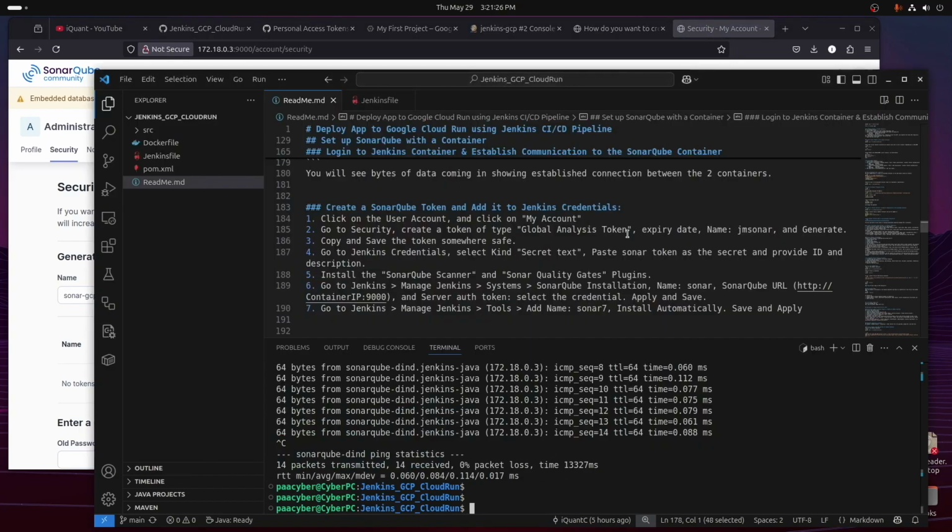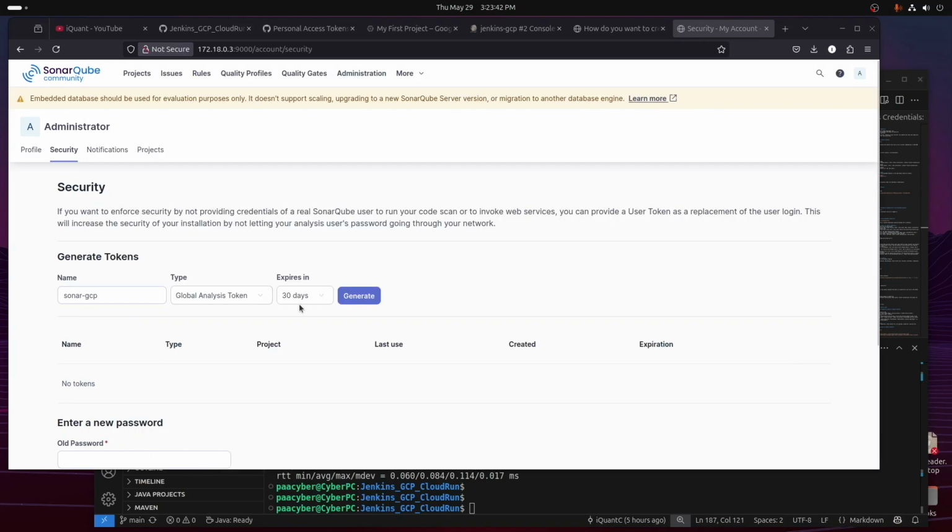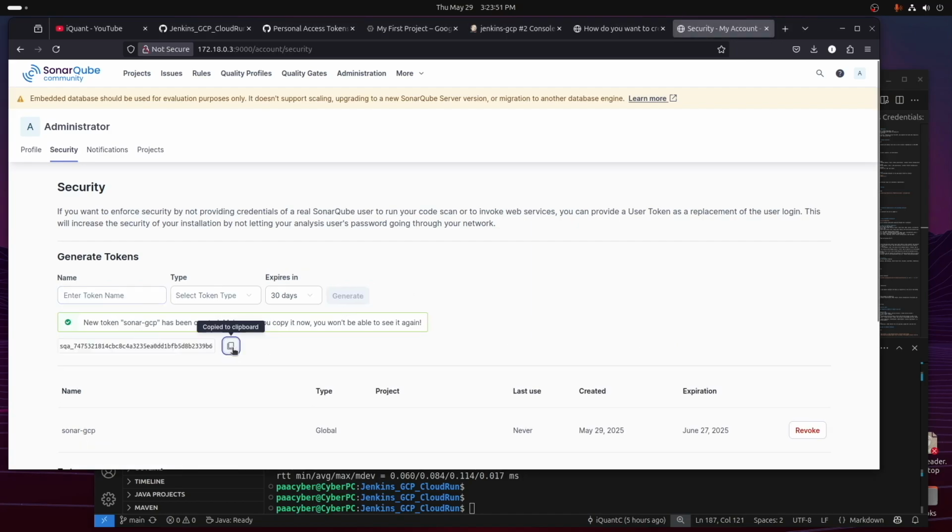By the way, I have all the steps here. You can easily follow. All right. So expires in 30 days. And that's the name of our token. Generate. And this is our token. Copy it and save it somewhere safe.